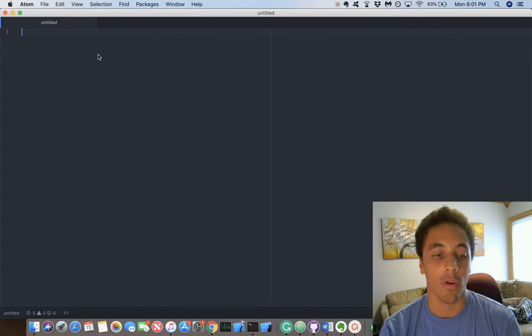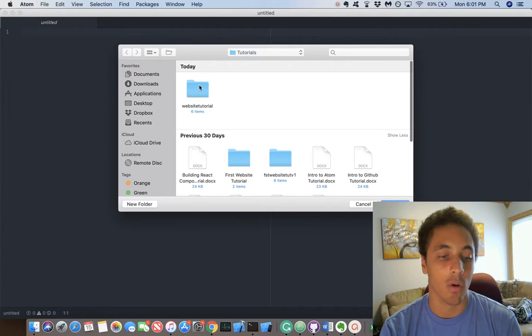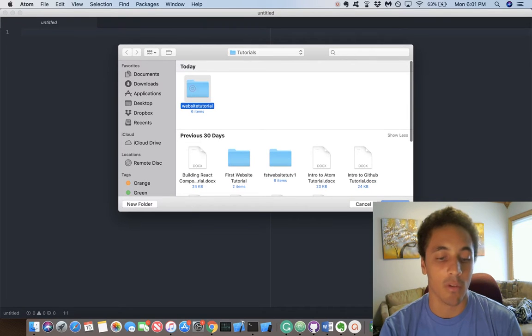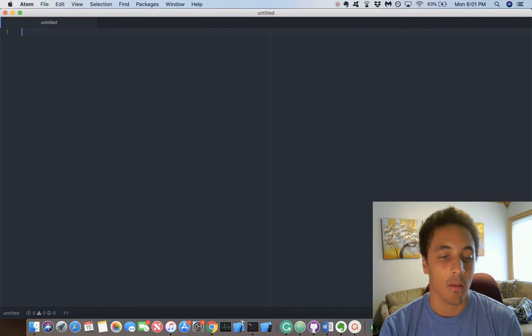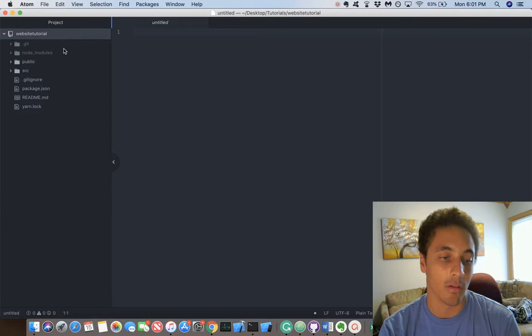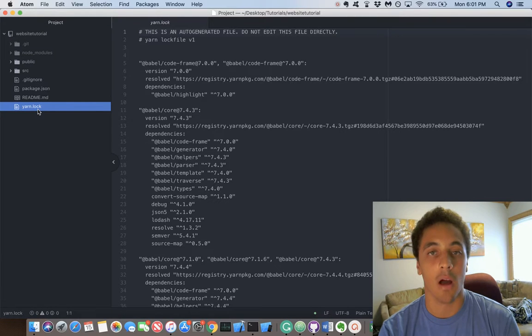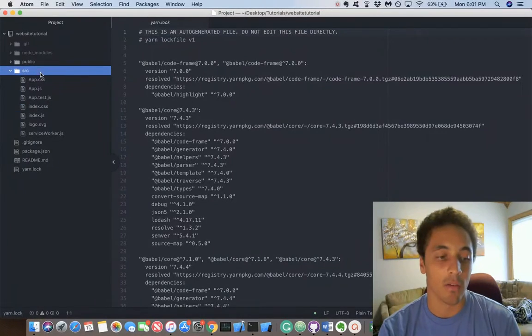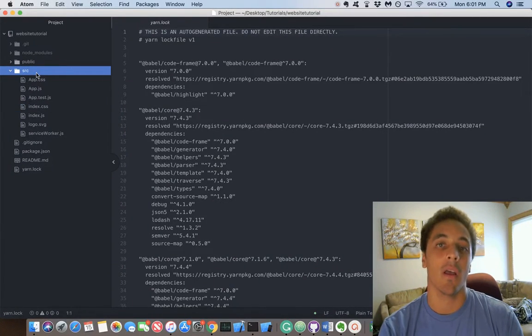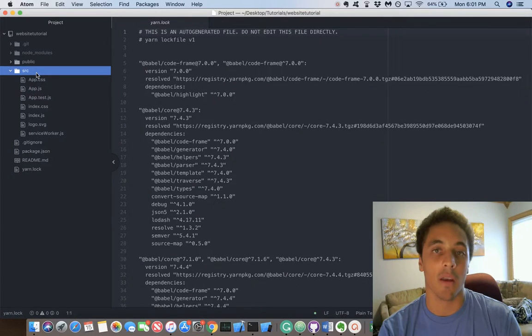And just go to wherever you stored that project last. So in mine, it's tutorials, and I think we called it website tutorial. When you open that up, it'll give you a list similar to this. It should be just about the exact same. You might not have this yarn lock file depending if you have yarn or npm, but otherwise let's go directly into the source. That src folder is primarily what you're going to be editing to change how that website looks.